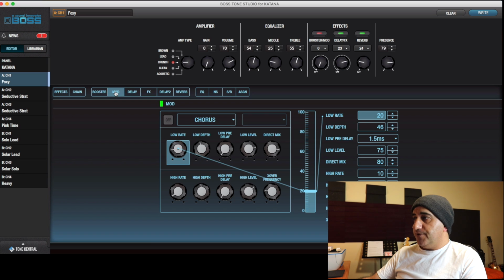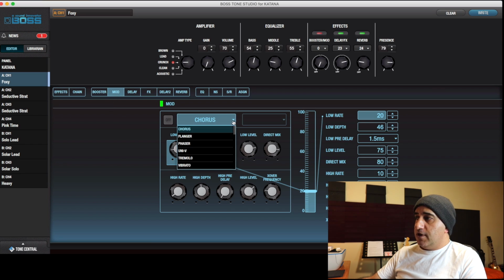Then you have modulation, and the name says it: if you click here on the chorus, you have flanger, phaser, univibe, tremolo, a lot of stuff you can use here. Auto wah, compressor, limiter, a lot of stuff. I've got here a chorus that is not engaged. You can see here the grayed out button saying off.